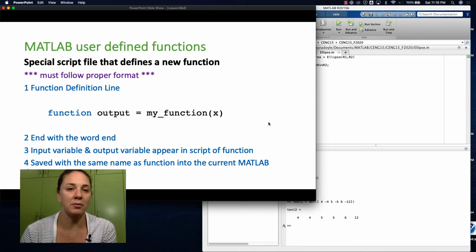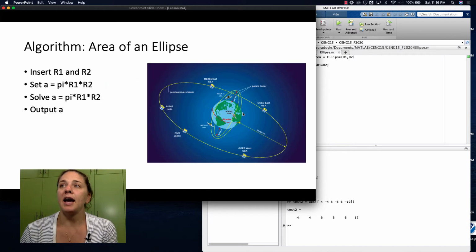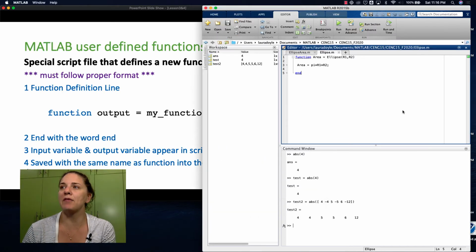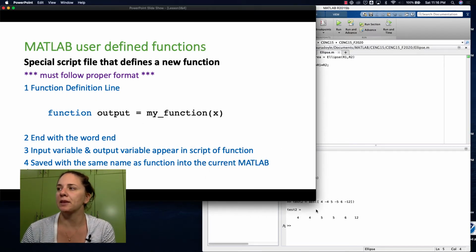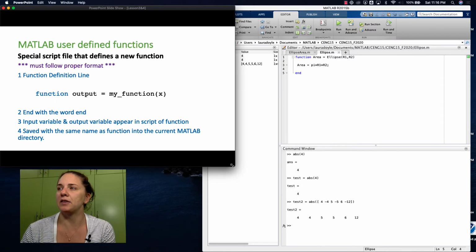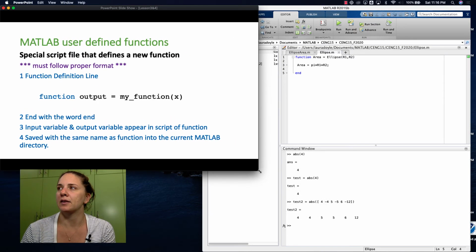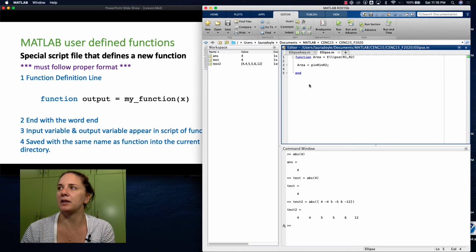So here's a summary of all of those again. And let's look at that. I'm going to put that last one back on the screen, again with our area of an ellipse. So I've already created a function here that determines the area of an ellipse. I'll make it this big. Here it is. And so here is my function file.